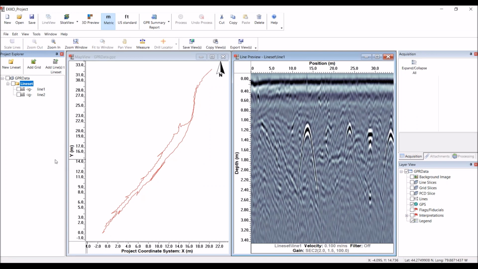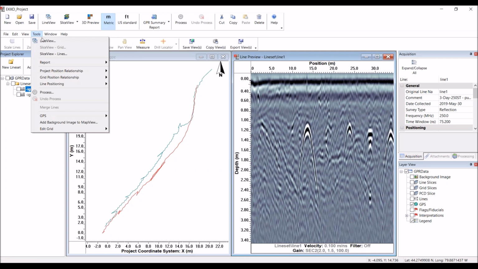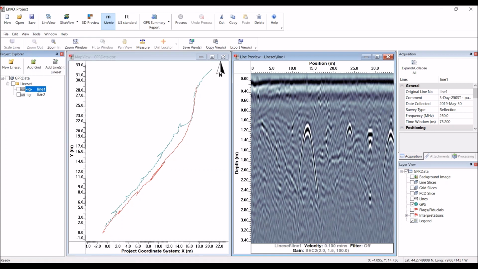Okay, now this is a webinar about LineView, looking at GPR lines. If I want to plot a GPR line in the LineView module from EKKO Project, there are 4 ways to do that. I can select the name of the file, and then I can go up to the Tools menu and select LineView. That's number 1. I could also select the name of the file, and I could click on the LineView button from the toolbar. That's number 2.